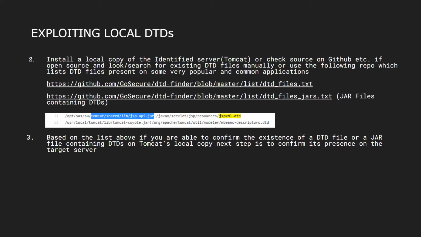popular and common applications. So in this particular file on the repository, they have listed a few jar files which contain DTDs and which are related to Tomcat. So this JSP API.jar and this Tomcat coyote.jar contain a few DTD files inside them, which come with a fresh installation of Tomcat.